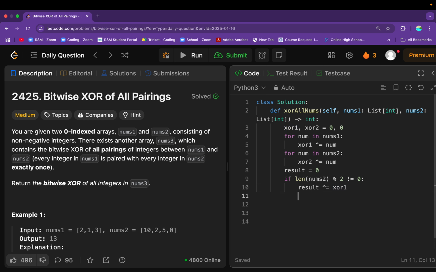Right, and very similar approach with the initial array now. If the length of, in this case, nums1, our initial input here, modded by 2 is not equal to 0, meaning if we do actually have a remainder, if it isn't actually divisible by 2, we know it has an odd length, and so if this also has an odd length, we'll bitwise XOR the result with XOR2 as well. Alright, so very similar logic as you can see in this solution here.